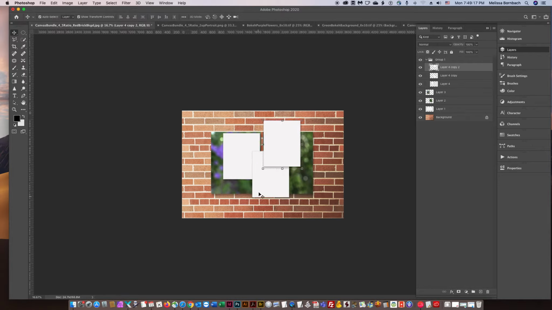You can click on the canvases, move them around. If you need to, you can even align them by clicking on a couple of them and looking at these alignment transform controls that are at the top when you have the Move tool selected.